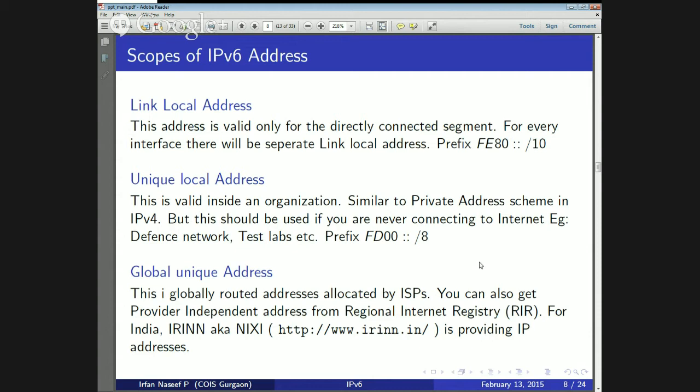Now another thing is the unique local address. This is similar to the private addresses earlier in IPv4, but it is not used with NATing, because as I told earlier, NAT is not used in IPv6 and it is not at all recommended. So unique local is a provision for a network which will never connect to the internet, like a defense network or a test lab. So no need to get a unique address from the ISP by paying. We can have a unique local address.